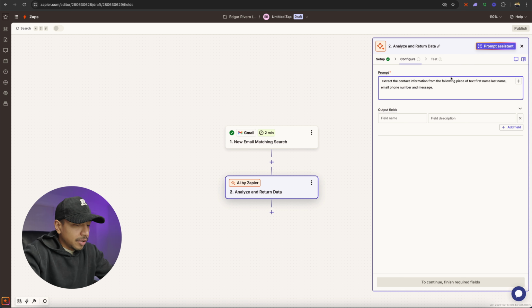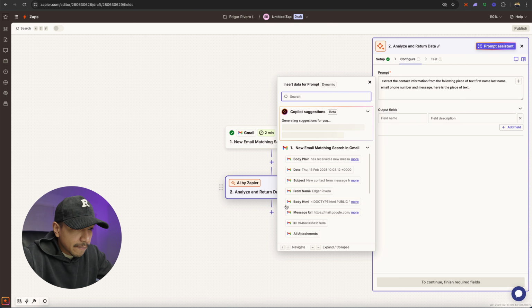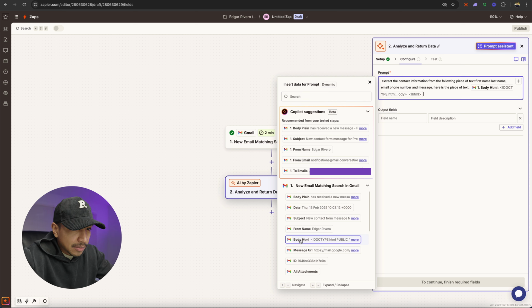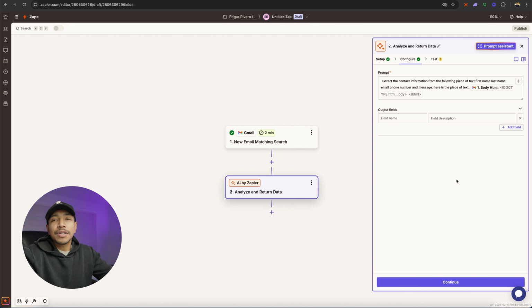Then you're going to let it know what piece of text. Here is the piece of text. You're going to click the plus button, and instead of giving it the plain body message, you're going to give it the body HTML. Why? Because artificial intelligence can scan through a long block of text and extract the exact information that you are looking for. And we're going to give it that instruction with the output fields below.